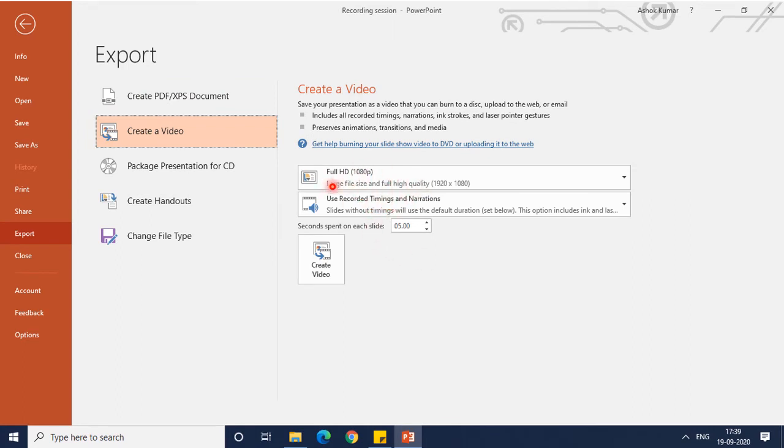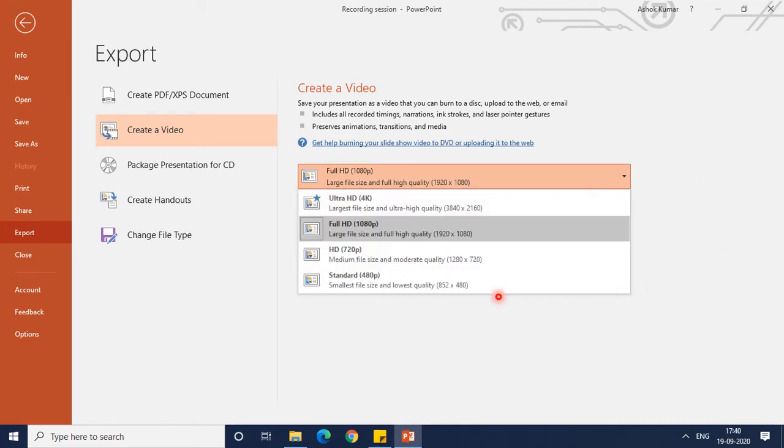The default value selected is full HD, which is 1080. But if you click this arrow button here, all the options will come. You can record in a standard format, which is 480 pixel, or you can record in HD high definition, or full HD 1080p, or ultra HD, that is called 4K. So any of the options can be selected.